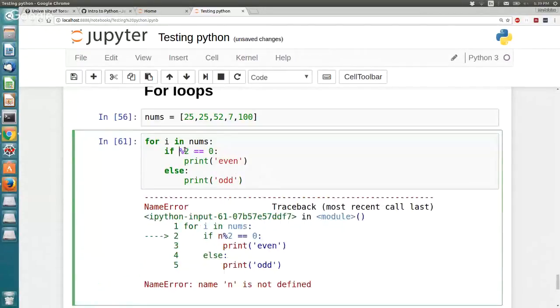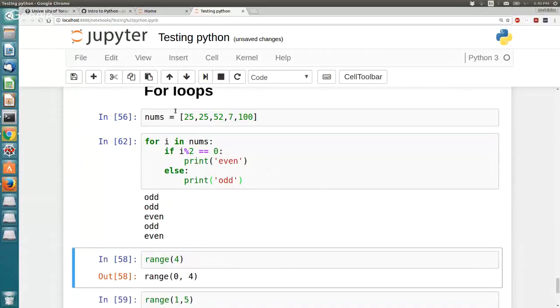Oh, sorry. Change the variable from my sheet. So again, i is this dummy variable that we're looping through the list with. Odd, odd, even. Cool.